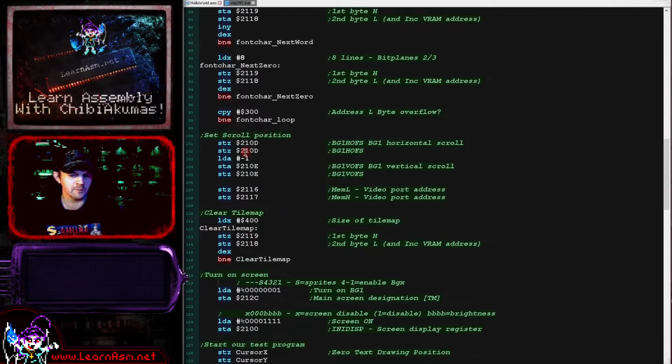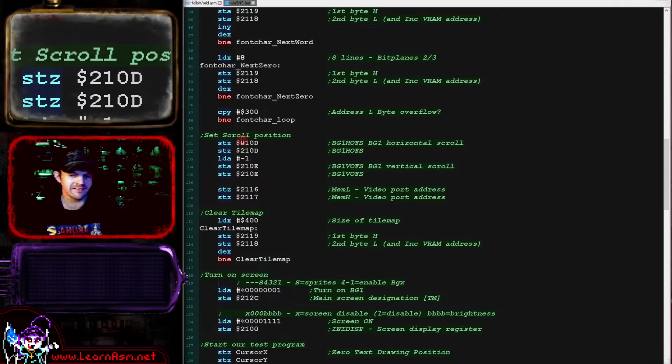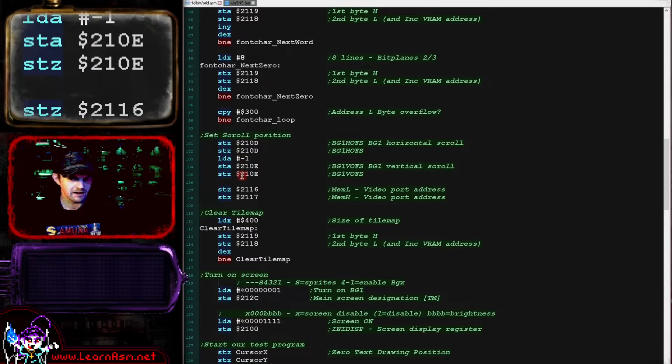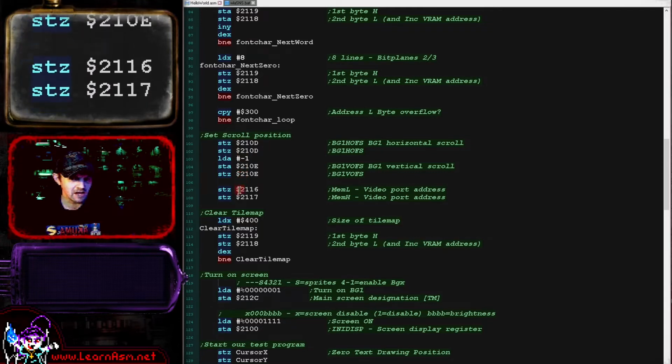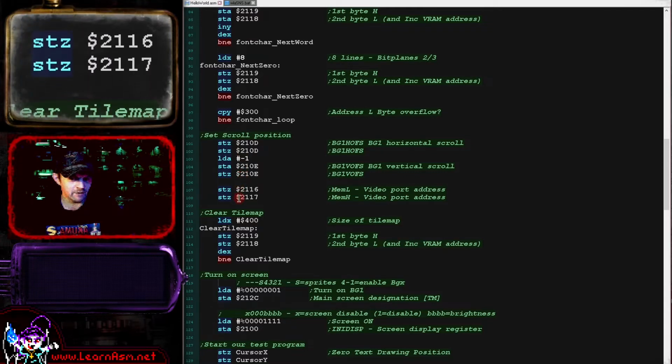Okay, so that's set up our font in the tile pattern data. Now we've got some more stuff to do with our screen. We're setting the default scroll position here. That's setting the screen position, and we are selecting our tile map here.